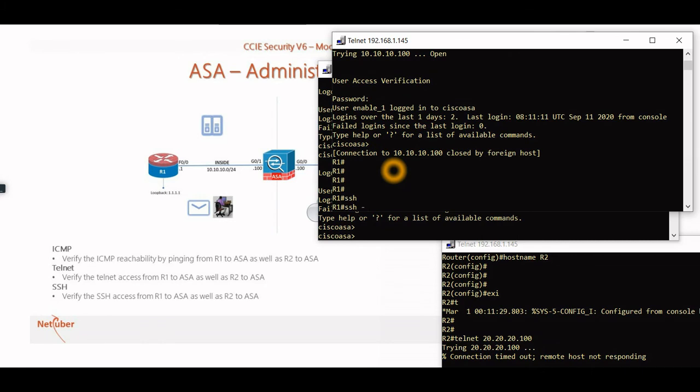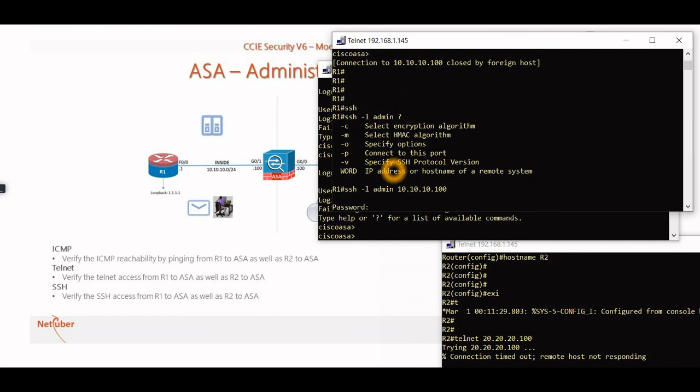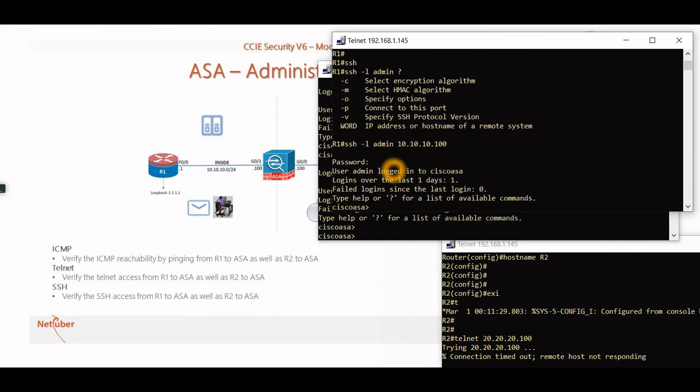Okay, now we can verify SSH. I'm going to specify the username, and the destination, which is 10.10.10.100, the inside interface of ASA. It's asking for the password. Yes, I'm in from R1 to ASA via SSH.